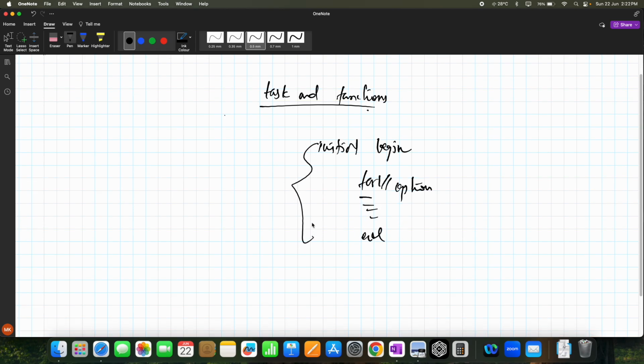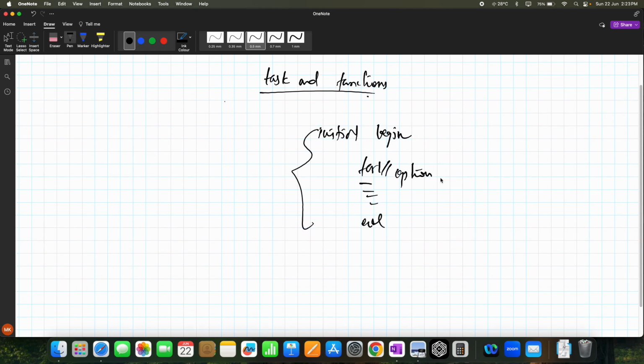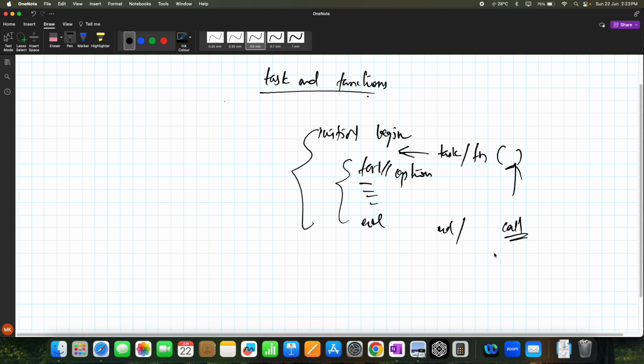If this kind of operation is going to be done multiple times, during that time we need a task. Instead of repeating it multiple times here, I'll be using a task or a function here, and do some end task or end function. And then later we just call that function.